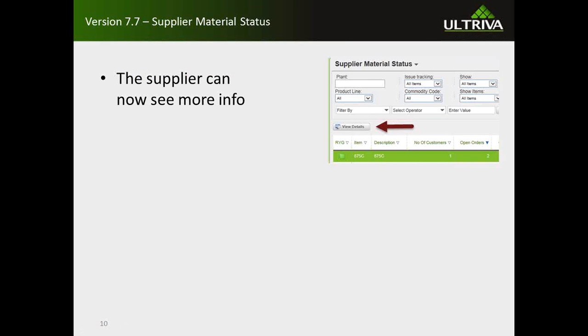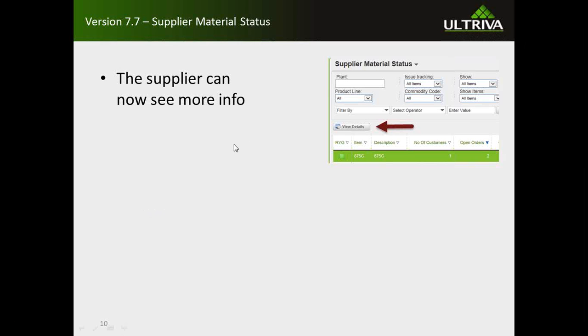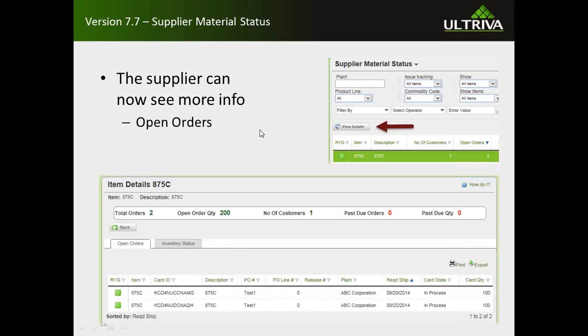Okay, so the next topic in here is the supplier material status. So we expanded this supplier material status report because there are a lot of queries coming in. I want to see all the customer orders as well as the supplier orders and what is on-hand inventory in one screen. So we expanded this to show those details.